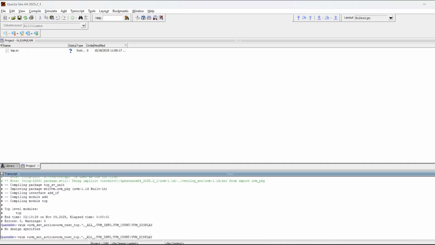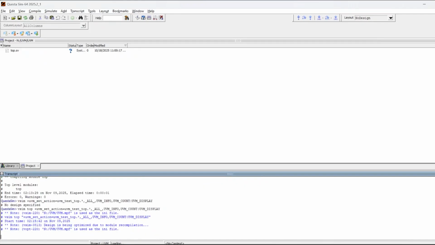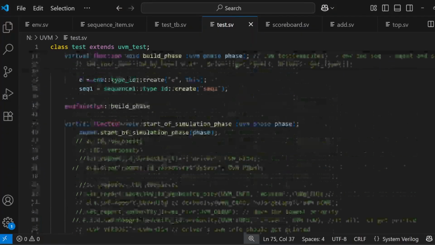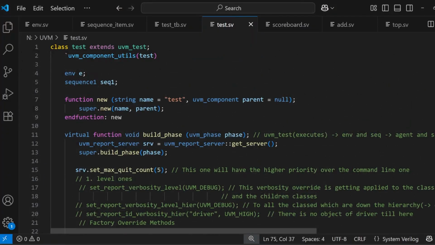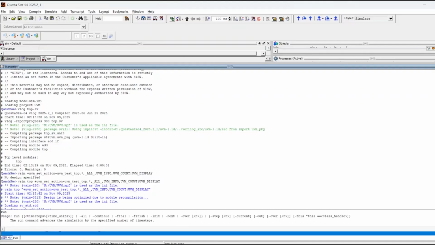Just a second. Oh, I forgot to mention the top module. In the meantime, I just want to recall that I did set the max number of quit counts to be 5. So right after we receive our very sixth UVM info all around the test bench, the simulation should terminate. Let's run it.